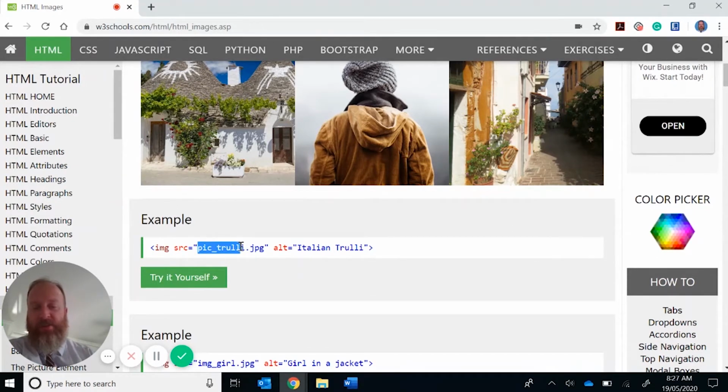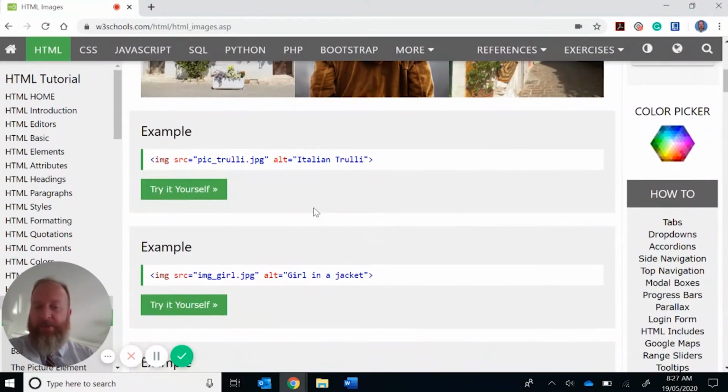Also, you can see here it has no sort of link there. That means that the file needs to be kept in the same file location as the HTML file. Otherwise, you need to have the location on the drive where it's located. We'll go through the alternate in a minute.